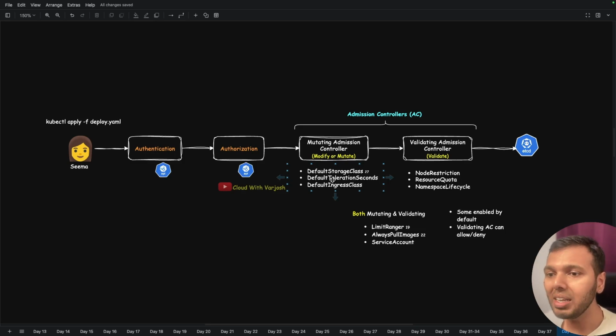So what we understood from this is, why are these mutating? These are mutating because they are modifying the actual request in some way. Hence, these are called mutating admission controller plugins. Now let's discuss validating admission controller plugins.